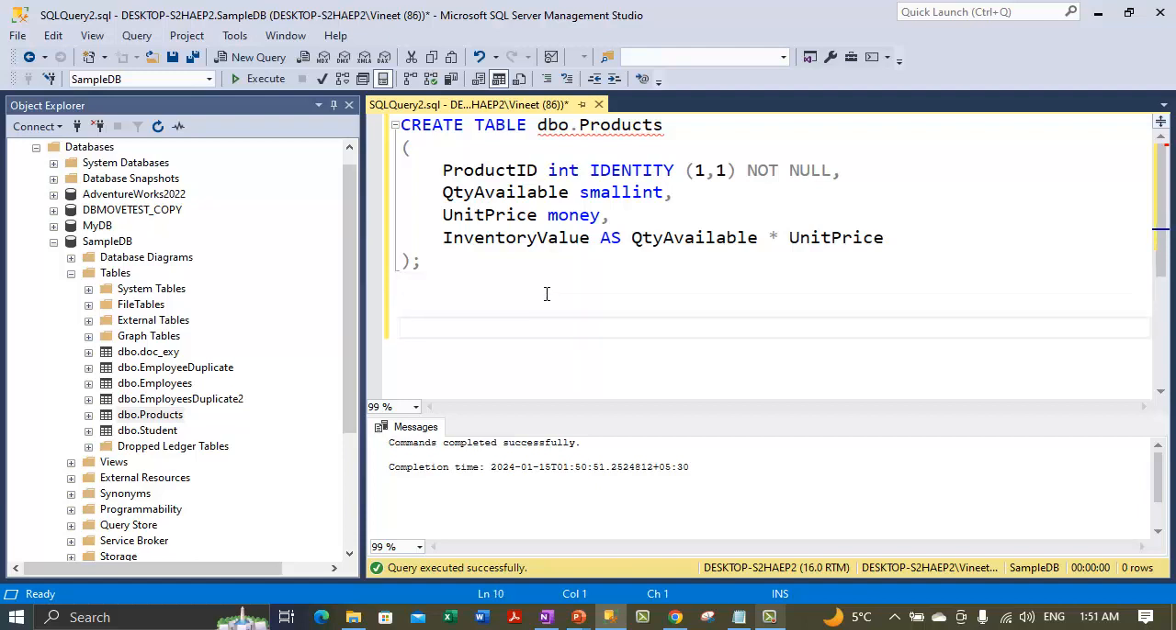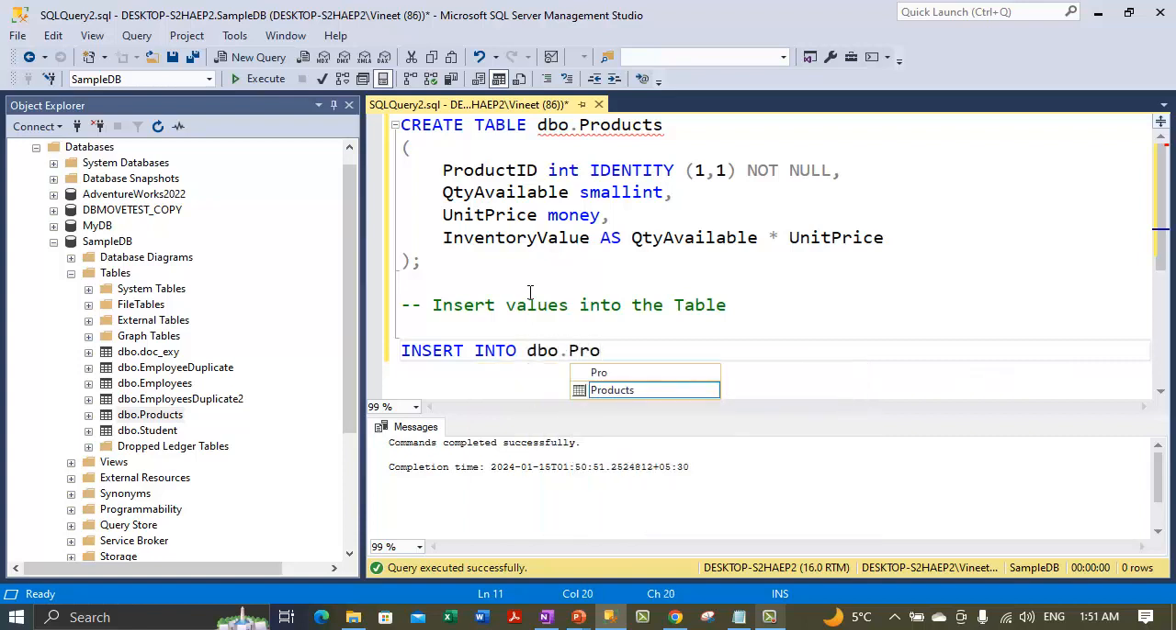Now let's insert some values into the table. So let me insert values into the table. This is a comment. Let's start the statement. In order to insert values, you use the INSERT INTO statement, and you need to specify the table name, dbo.products in our case, and we specify the columns where we are inserting the values.